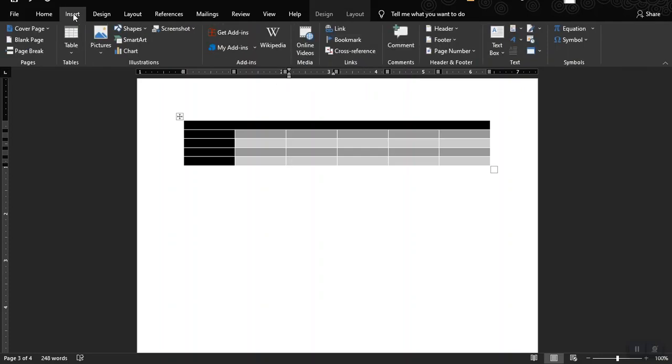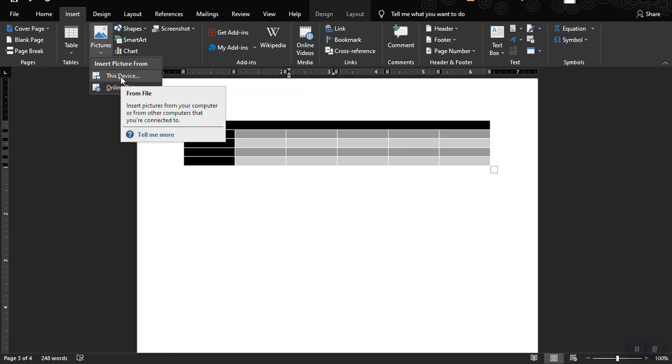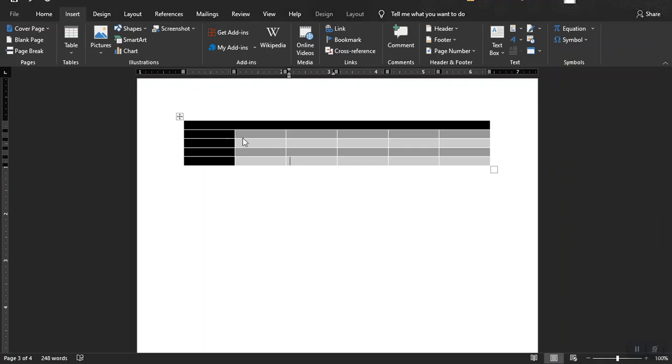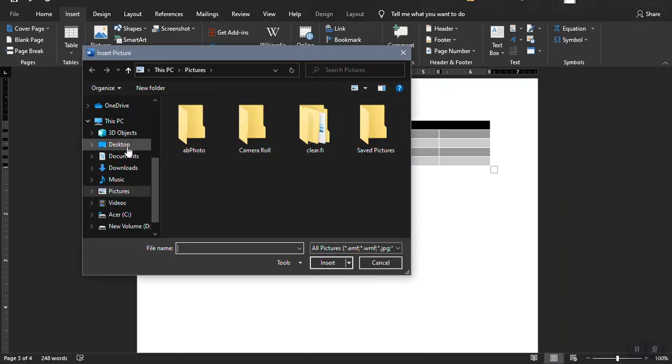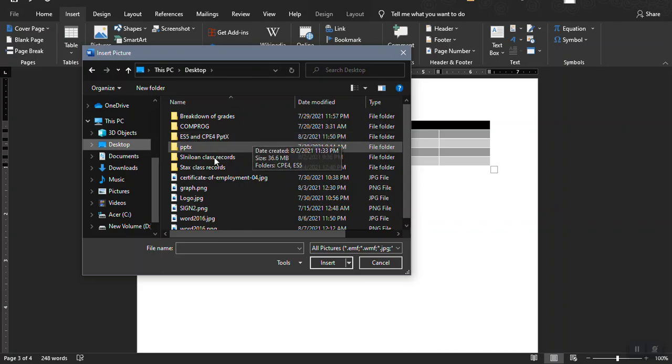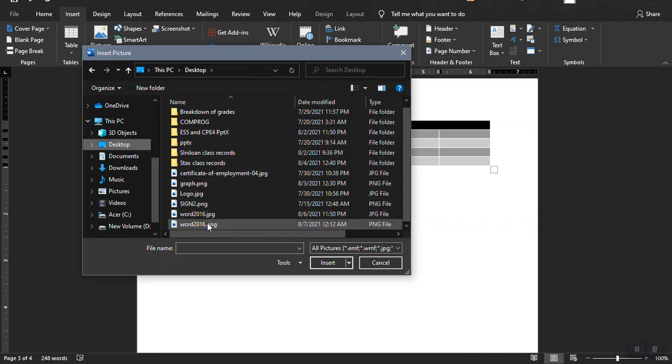Okay, so moving on to our insert, we could also insert some pictures using this insert picture command. So insert pictures from your computer, stock image library, or online sources. So let's try to import some image from our device. So I hope I could import some image here. Let's say the Word 2016.